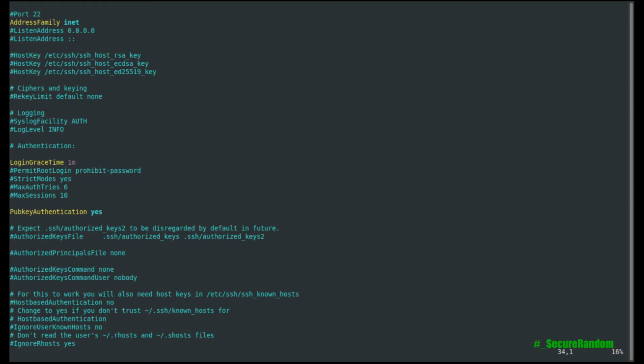The next one we want to look at that's very important is PermitRootLogin. Right now it's set to prohibit-password, which means you can't log in with a password as root. You have to log in with an SSH key. That is still too permissive. So we are going to set this to no and just deny all root login.